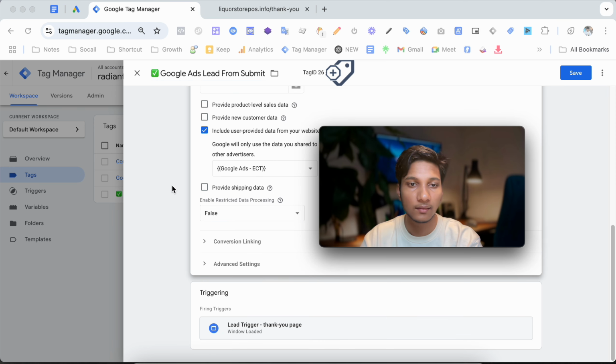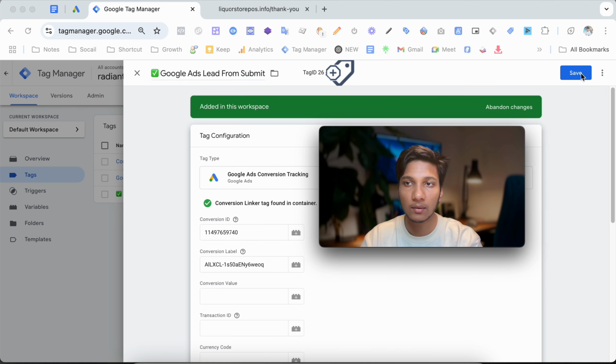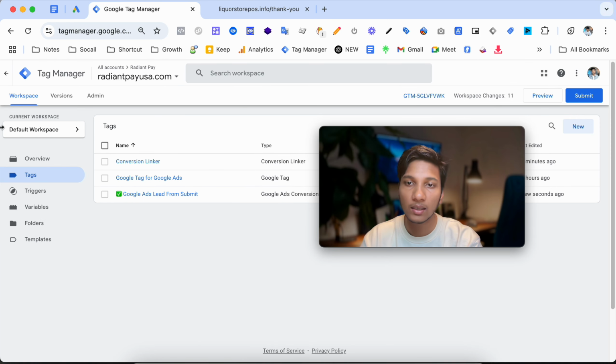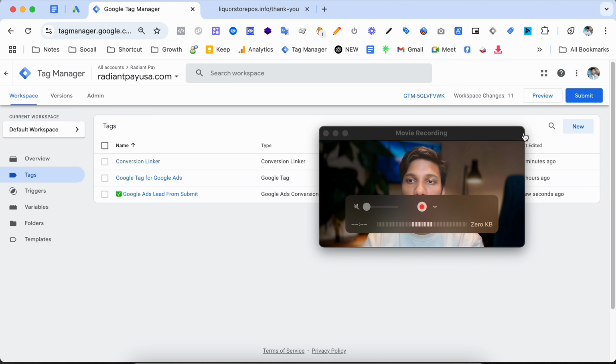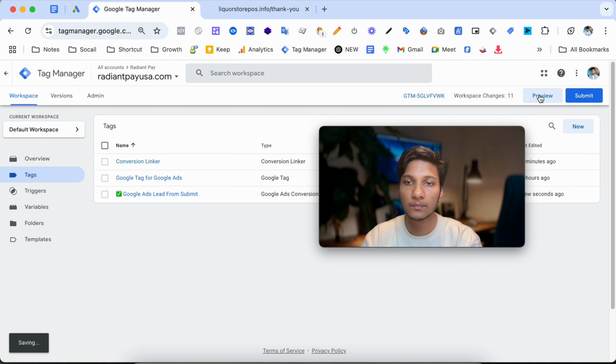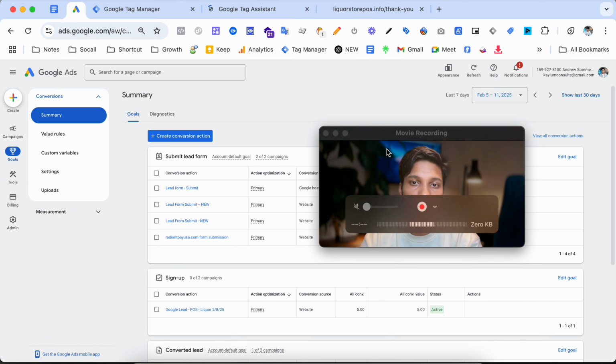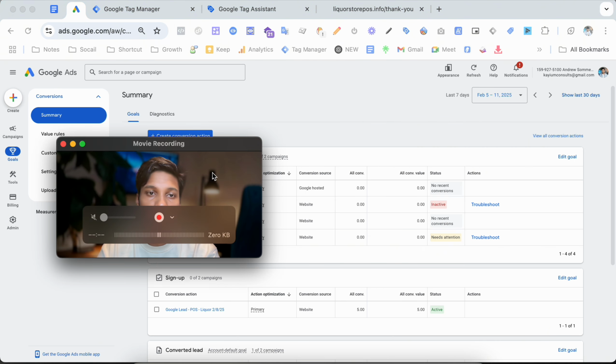So now it's saved, and then I have to click here save again. So now our Google Ads enhanced conversion tracking is set up correctly. To verify whether this is working or not, we have to click here preview. And then here you see now this is inactive, right?